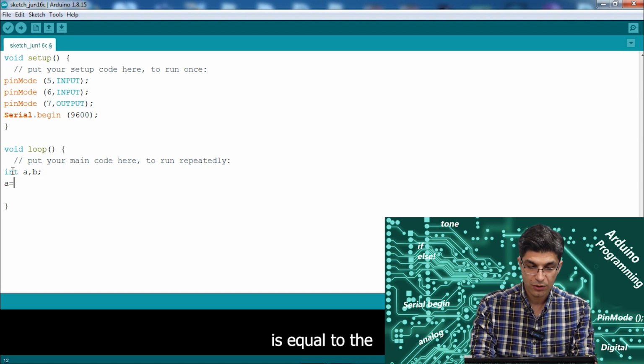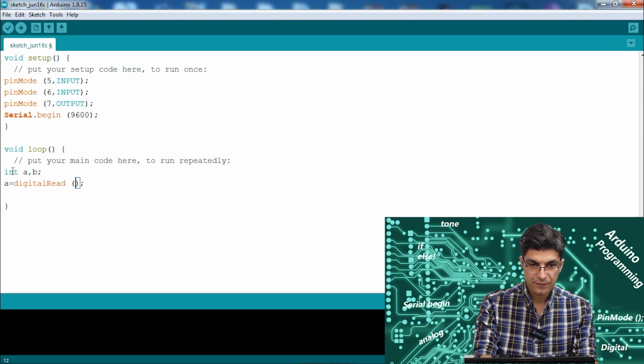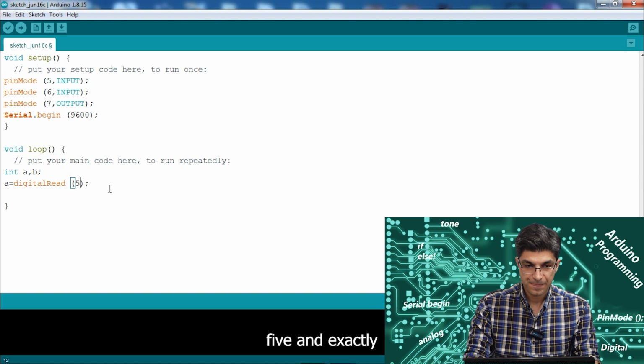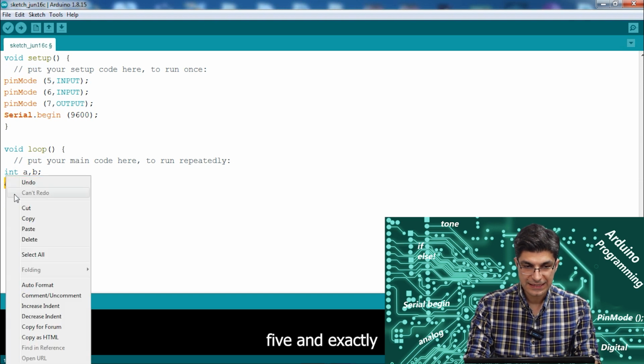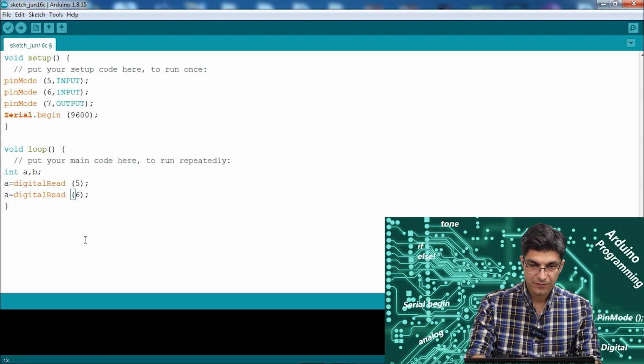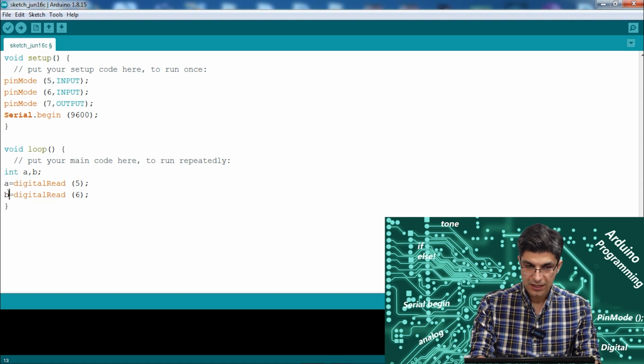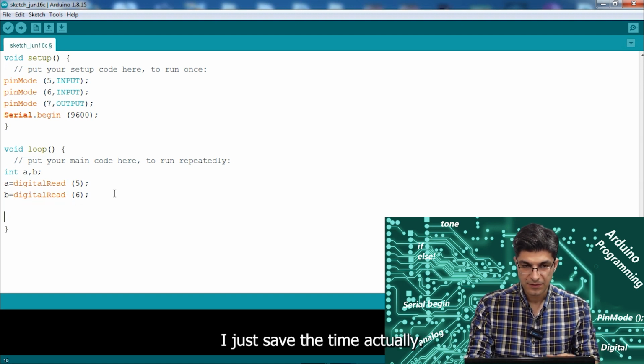A is equal to digitalRead. From which pin should I read it? 5. And exactly the same for b and for pin 6. If I copy paste it, I just save time.